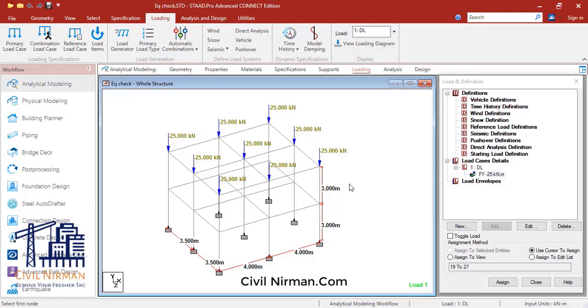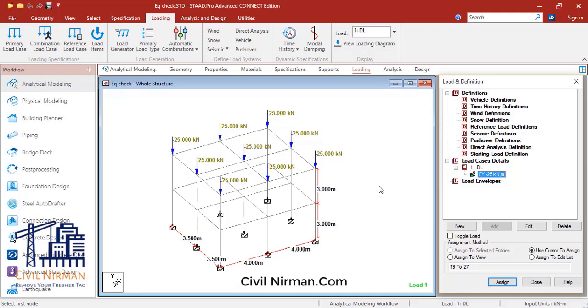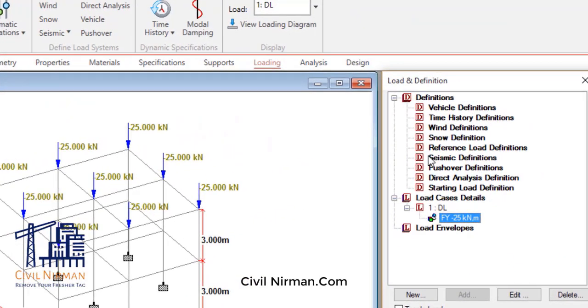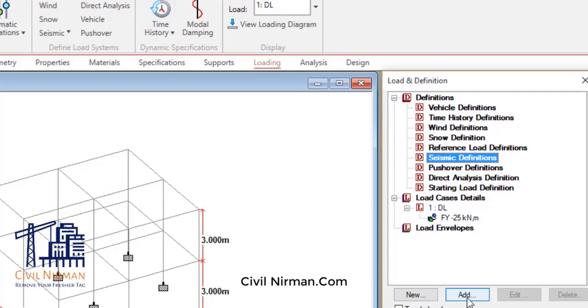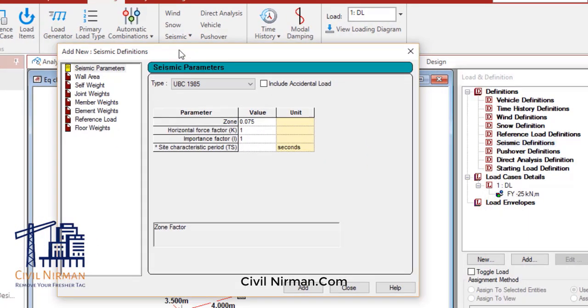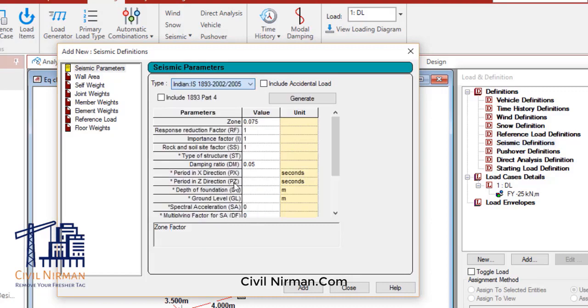Currently I have considered 25 kilonewton of point load in the top floor. Now we will implement the same load in the seismic definition as well, in order to perform the seismic coefficient method. So we will work out that particular parameter as well. I'll go to the seismic definition over here. Now I'll select the code IS 1893-2002. Now see, there is a separate option given over here in terms of accidental load. So what is that? Why do we need to incorporate that over here?